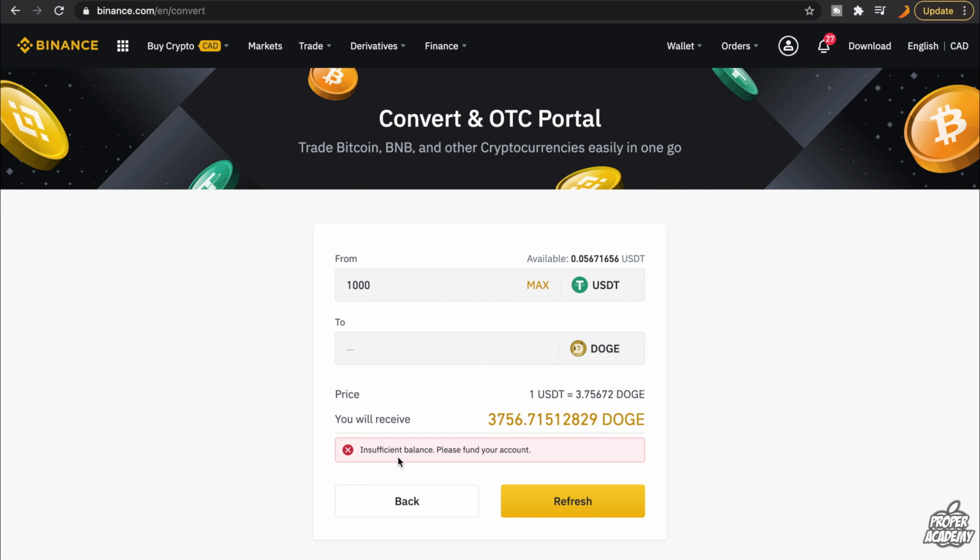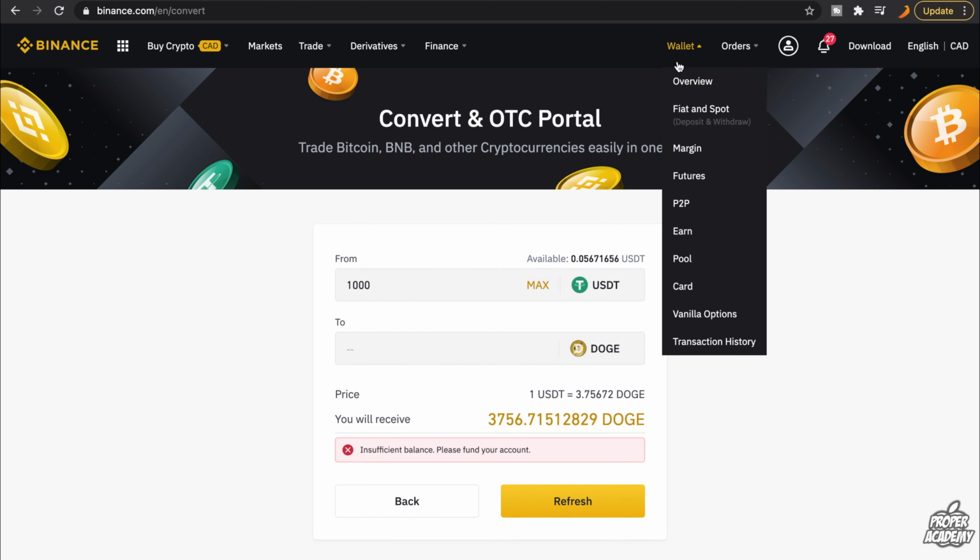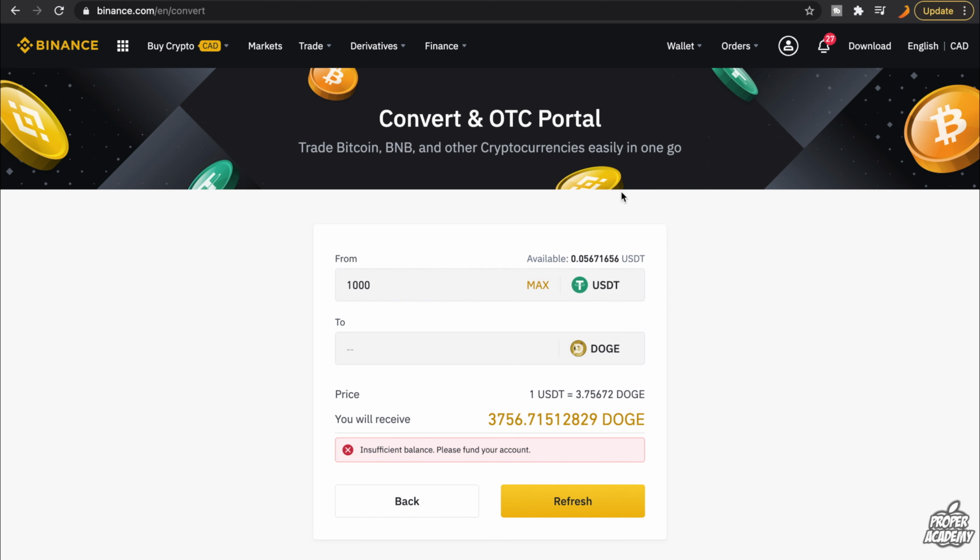Now, obviously it says that I have an insufficient balance here. That is because I just don't have any funds in this account currently. But if you had the appropriate funds that you're typing in, it will let you complete this transaction, and we'll just say confirm here at the bottom. Once you confirm it, it will then go over to the same wallet your USDT was sitting in. So you just navigate over to your wallet right up here and then click on overview, and you will then see your Dogecoin there.